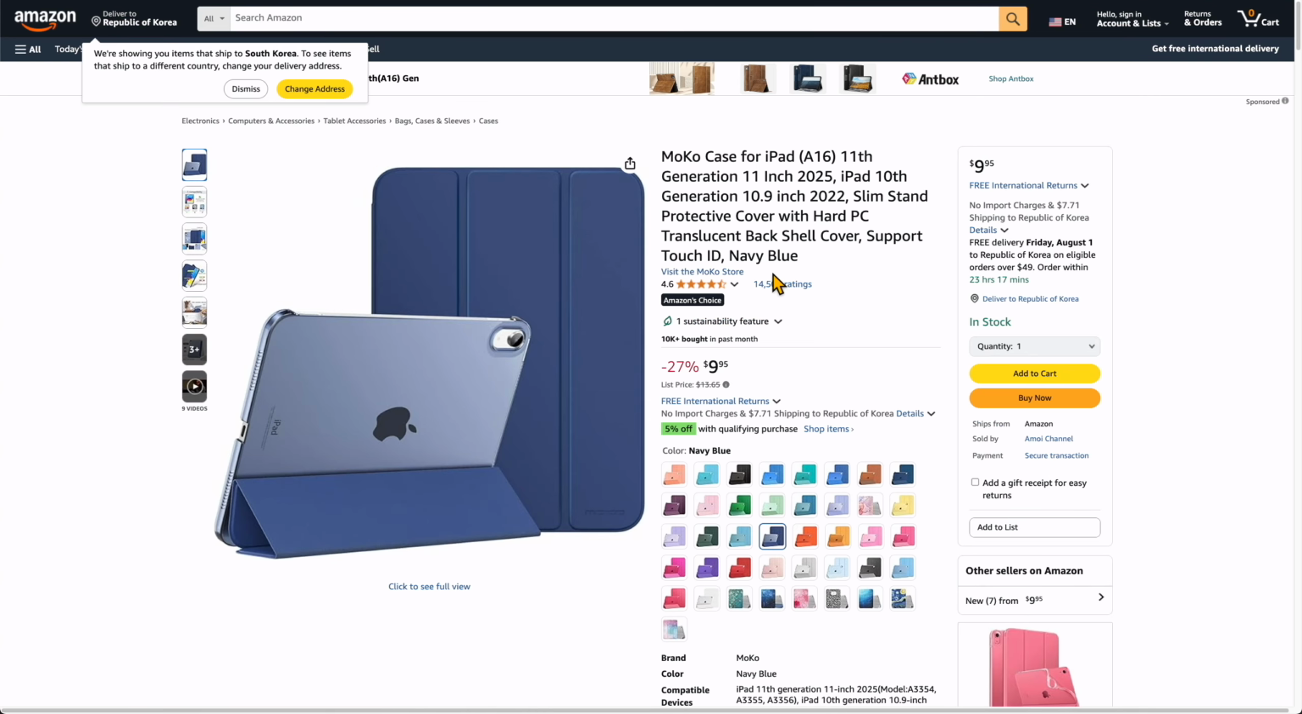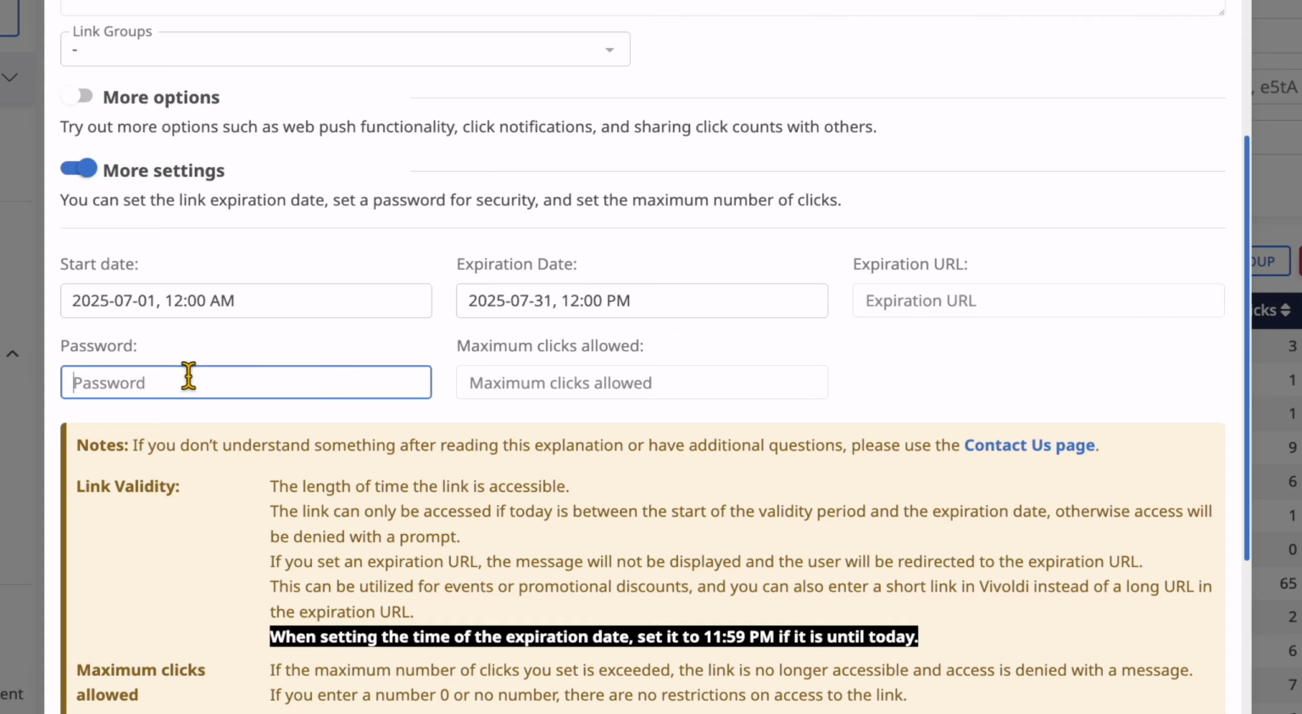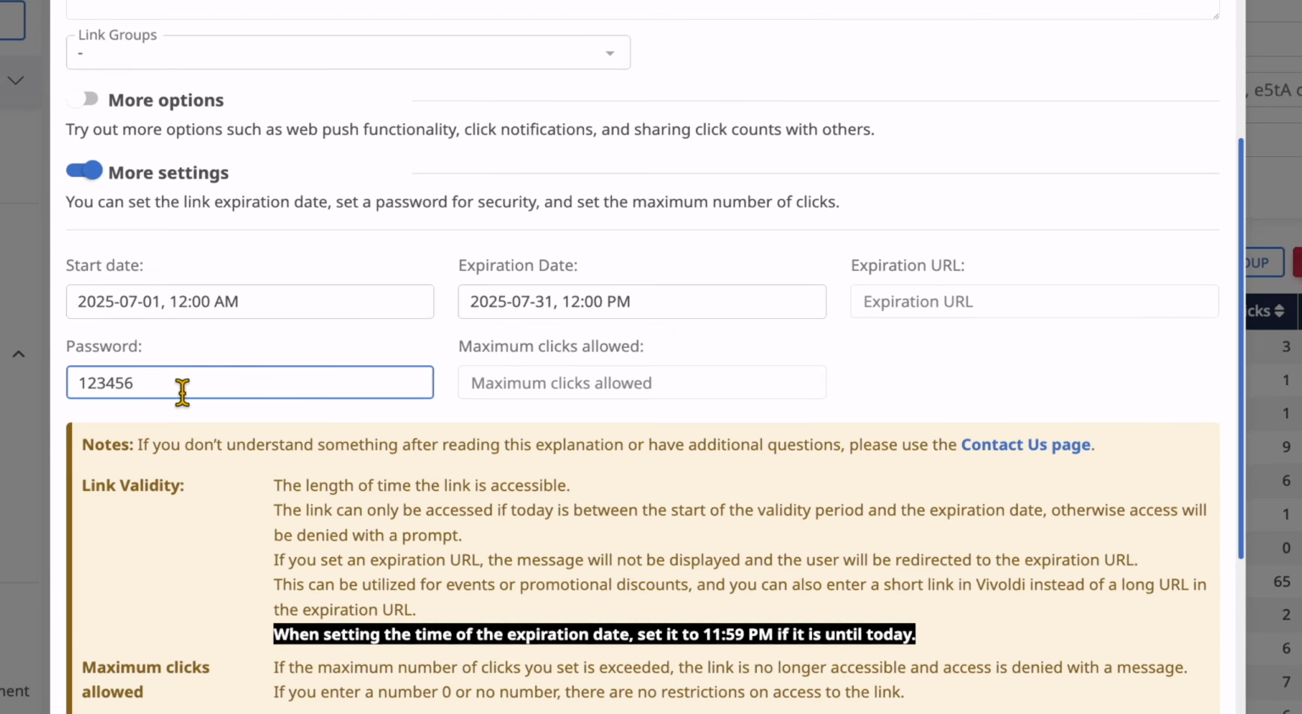Now let's set a password for the link before it redirects to the long URL. When a password is set, users must enter it to access the original URL, so you'll need to share the password in advance with your audience. As mentioned earlier, you must enter the correct password to access the long URL.